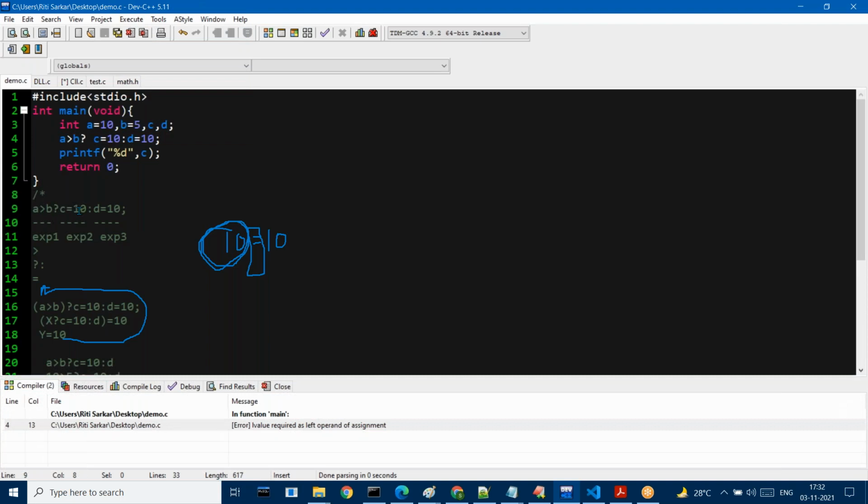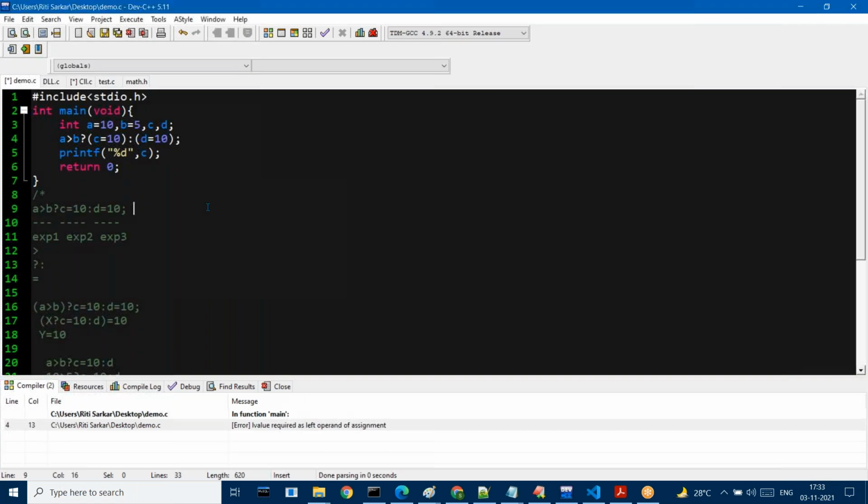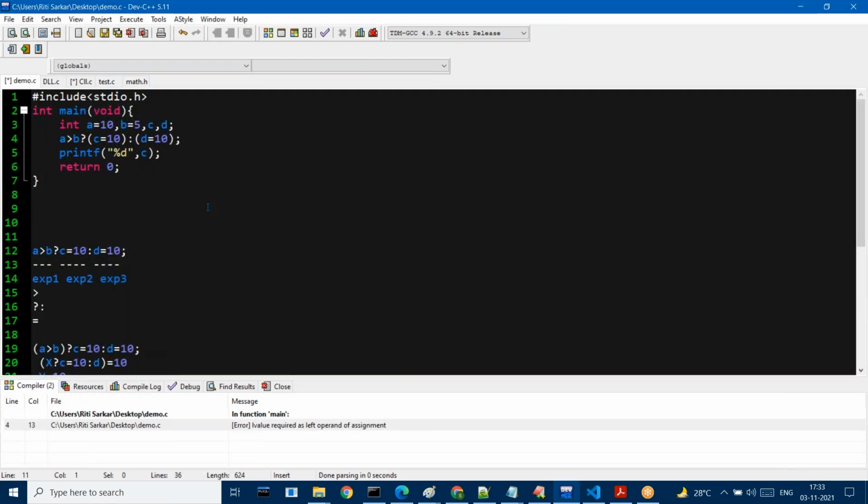Now we are going to make a small change here. What is the change? Suppose I write here this fellow inside a bracket and this fellow inside a bracket. Am I going to get the error? No. Now they will be treated a bit different way.